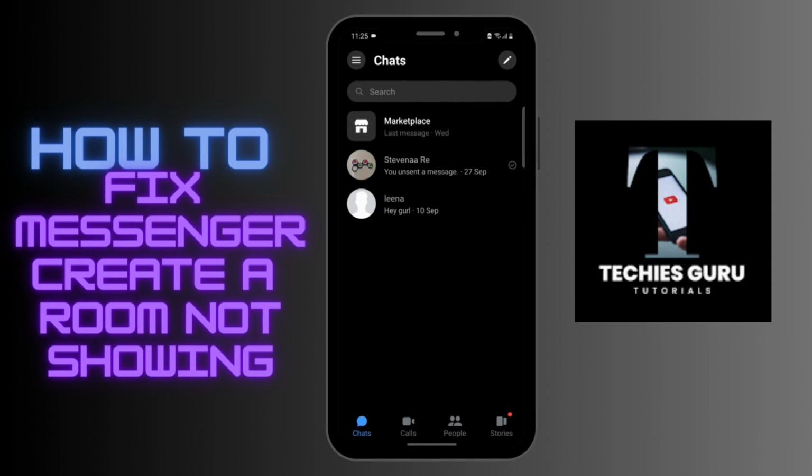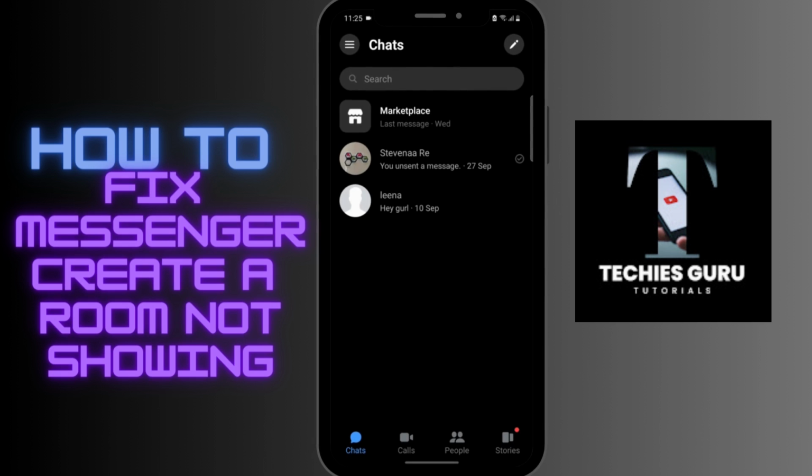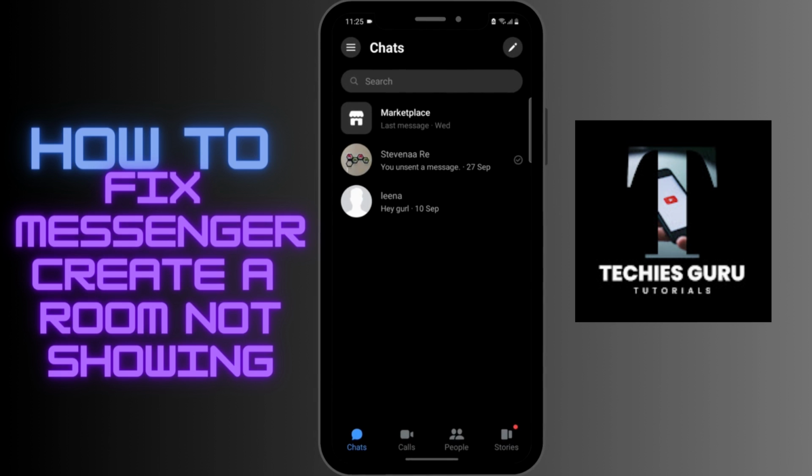How to fix if Messenger is not showing the create a room option. As per the new update of Messenger, you'll be able to create a schedule or room on Messenger. But if it's not showing, then that might be due to your region.